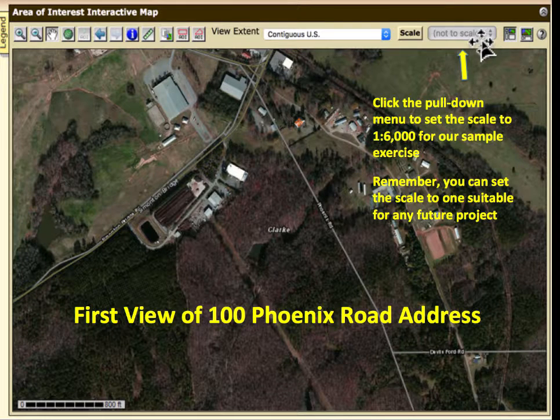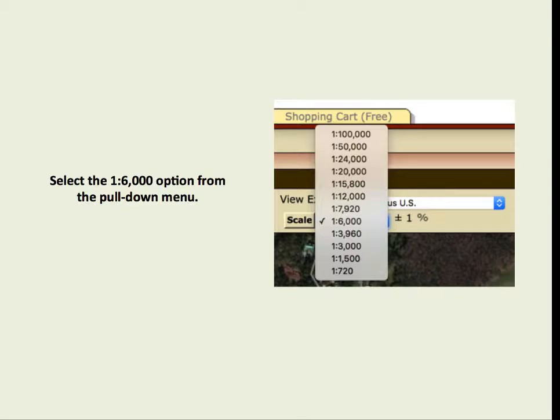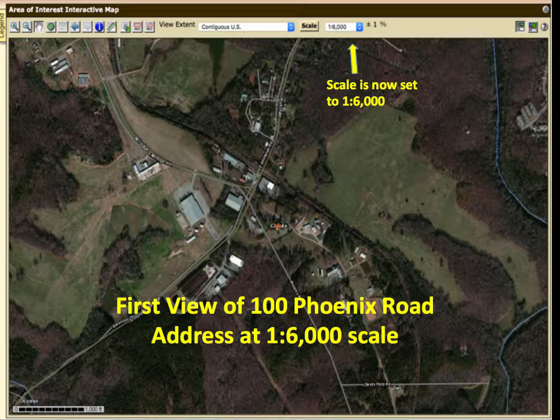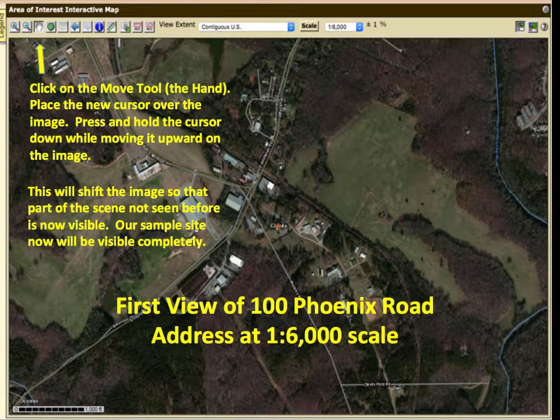Now what we want to do is to look into this area here, not to scale, and we want to change our example to 1 to 6,000. And this is a close-up of the pull-down menu that you'll see, and we clicked on 1 to 6,000 here. Having done that, now the image will change slightly, and you'll see that the scale is now 1 to 6,000, and it shows a general area of interest. It also has a location marker shown there.